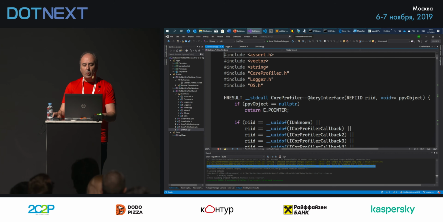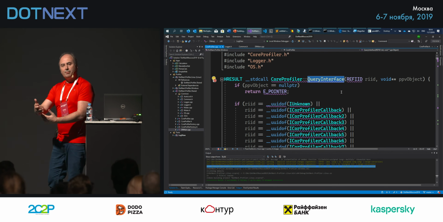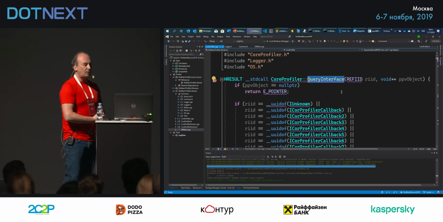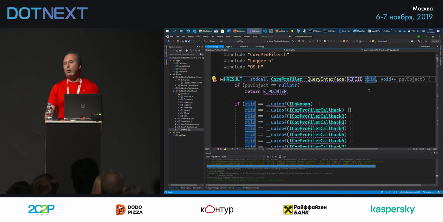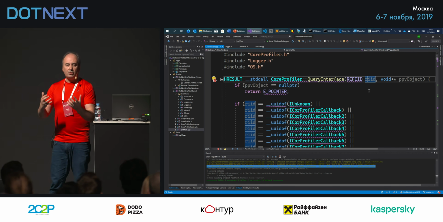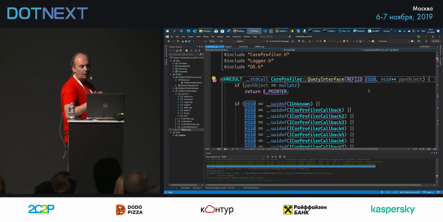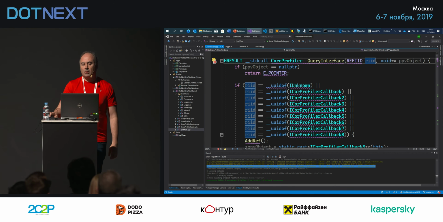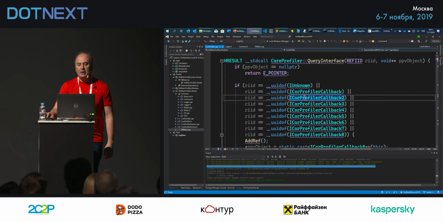Now, QueryInterface is the function that says, hey, I want a different interface. Do you support that? So QueryInterface expects two parameters. The GUID of the interface, remember everything in COM is identified by a GUID, including interfaces, and a pointer for the result. So what am I supporting? I'm supporting IUnknown, which I must, and then all the other interfaces that I inherit from.